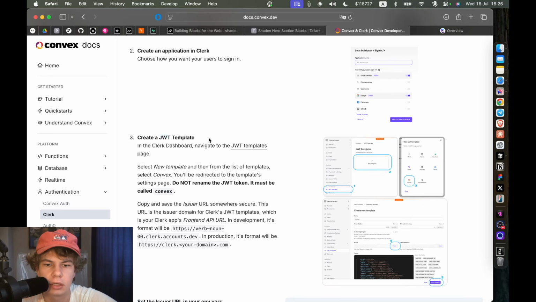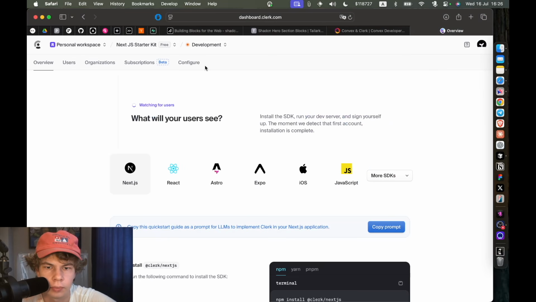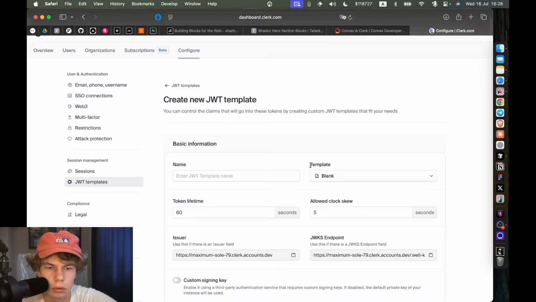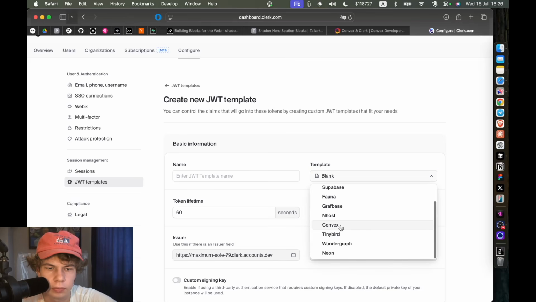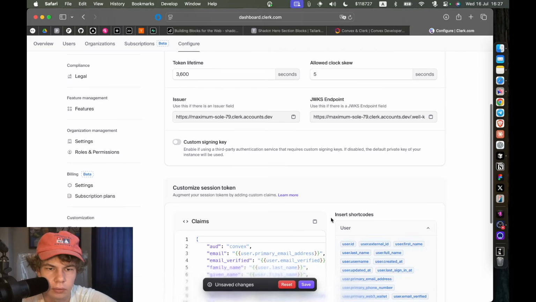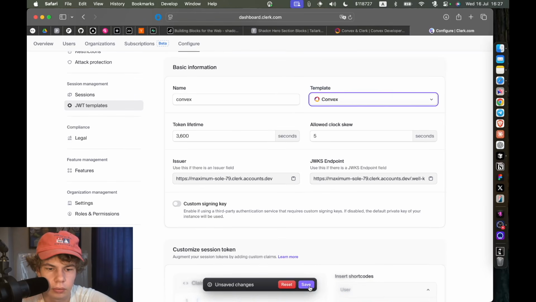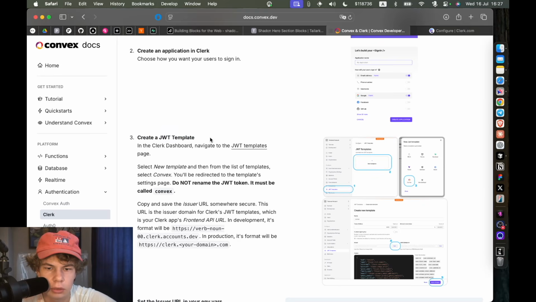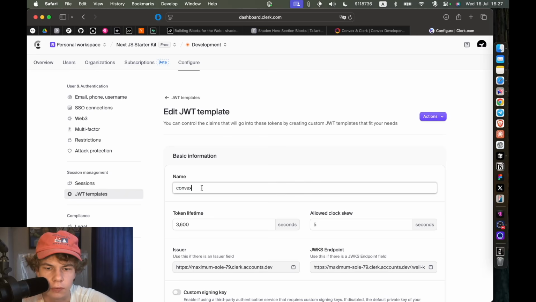So the third step that it's asking us to do is to create a JWT template. Let me show you how we can do that. If we go back to Clerk, we go to Configure, and then we go to JWT templates here on the left, we'll need to add a new template. Here, we will choose convex. And most importantly, we want to press save as soon as we choose the template. Done. Perfect. Now, step 3 is actually done. By the way, here they explicitly mention that it must be called convex, and we do have the name convex here, so this is all good.